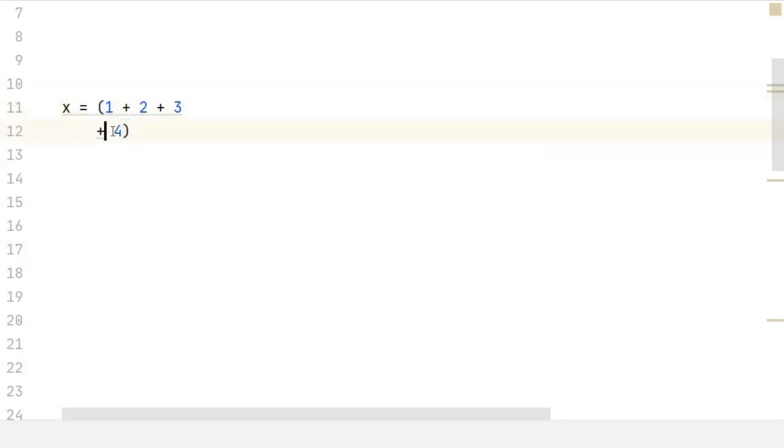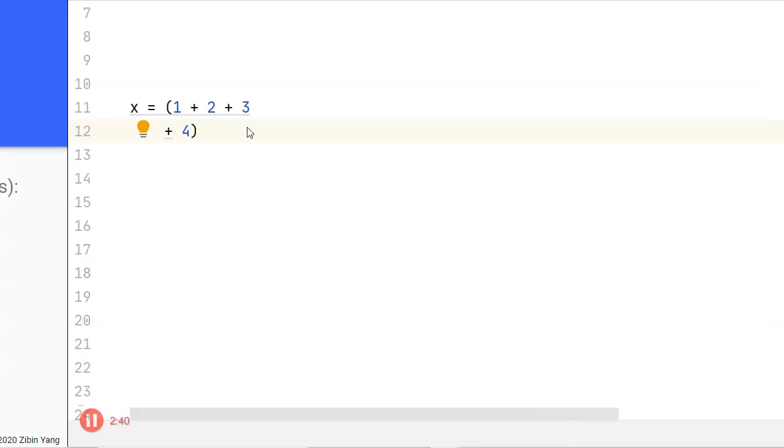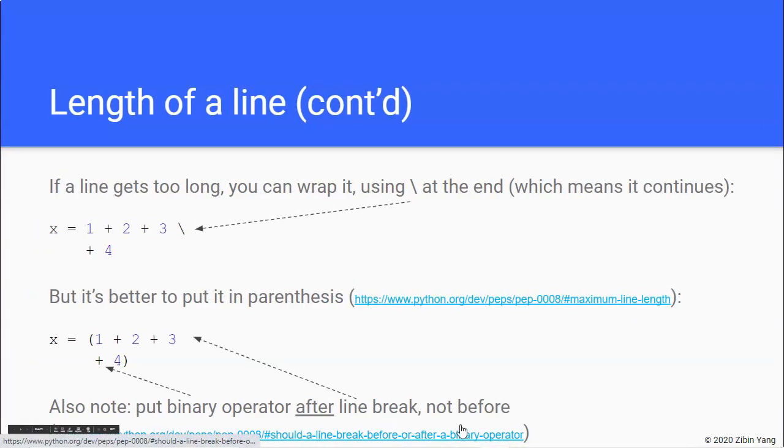Another thing to note here is this binary operator. You see that I can either put this at the end of the line, right, +4, or at the beginning of the next line. And the style recommended by PEP 8 is that you put that binary operator at the beginning of the next line. And you can read about its justification in the link that I put in here.